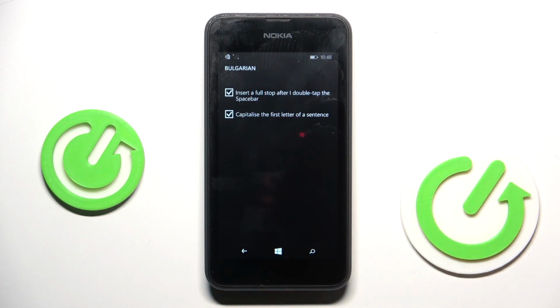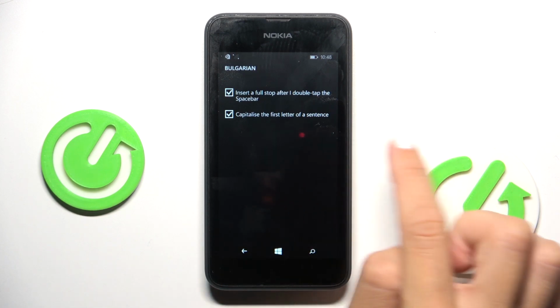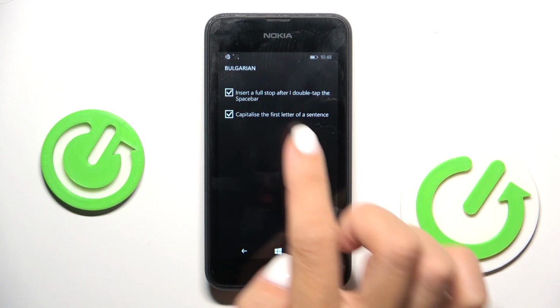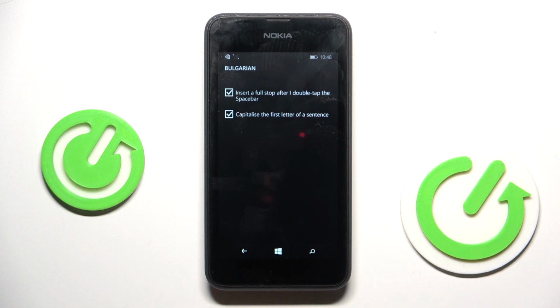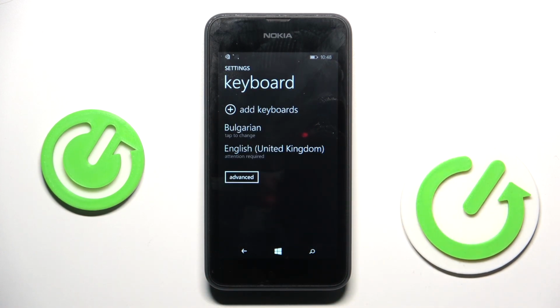Then you can click here and manage the details, so you can capitalize the first letters of sentences or insert a full stop after a double tap with the spacebar, so just manage it however you like. And that's it, so this is how you can add keyboard language.